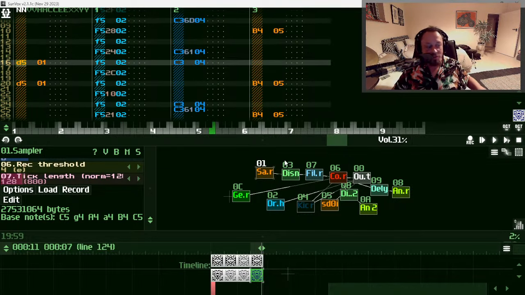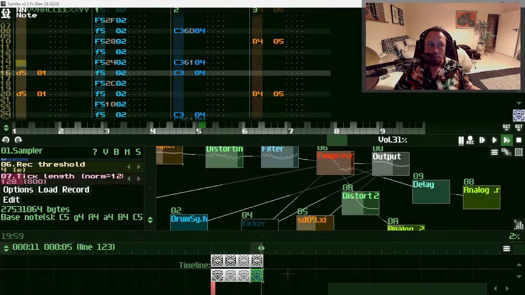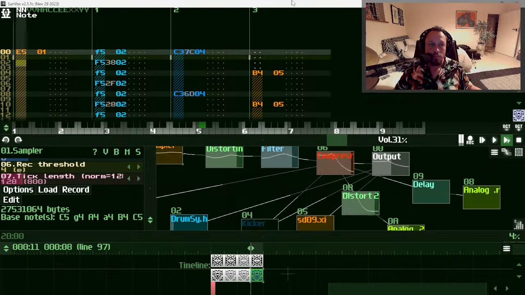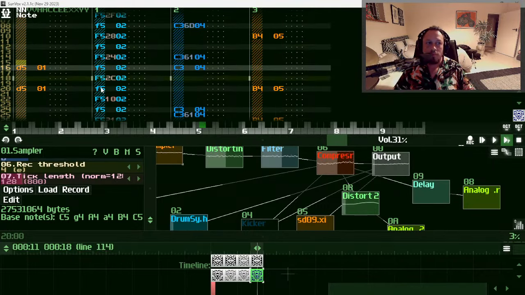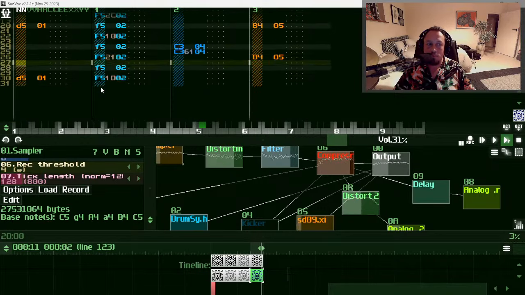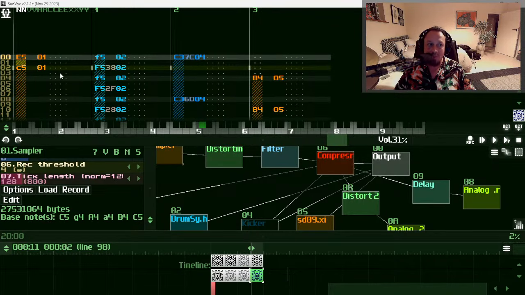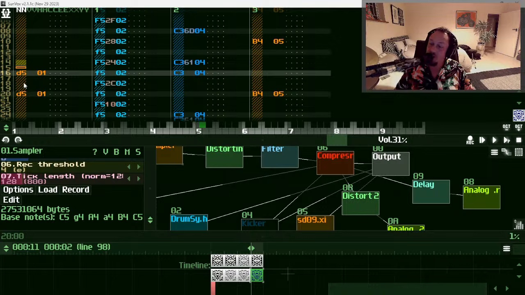I could just see if we can add that in. It could be worked on, could be refined a little bit. But yeah, I think you guys get the idea.